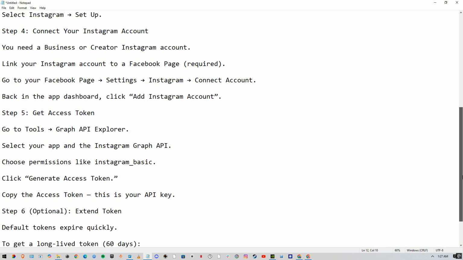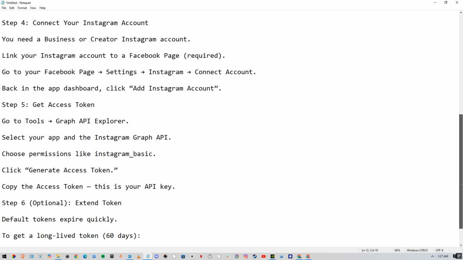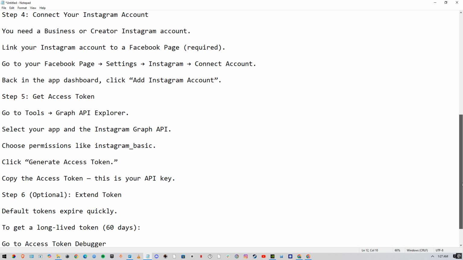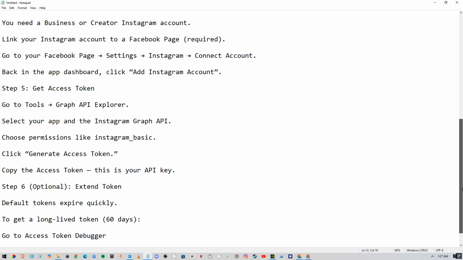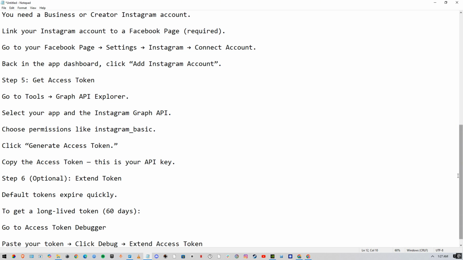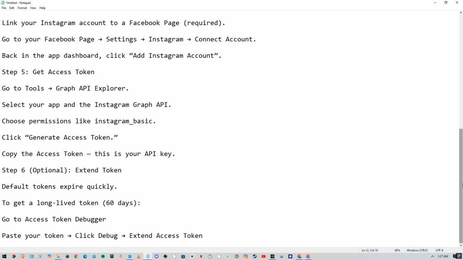Now this is optional. Step 6, extend the token. Your default tokens expire quickly. To get a long-lived token, just go to the Access Token Debugger, paste your token, click Debug, and then extend your token access.